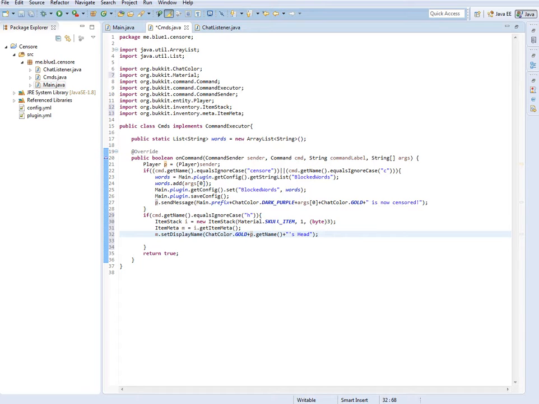How you create lore, though, is just a little bit more complicated. We're going to have to create a new list for this, a list of strings actually. So we will have List<String>, and we're going to call it lore, or just L actually this time, equals a new ArrayList of strings. There we go.